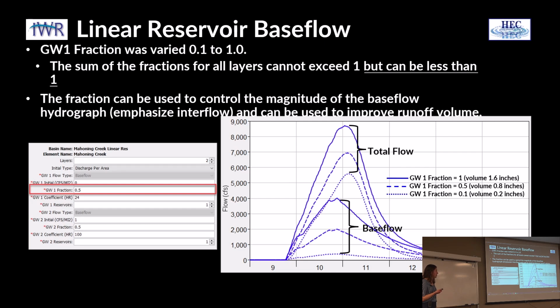Let's talk about groundwater fractions. These are really important. They can be varied from 0.1 to 1, and like I said before, the sum of all your fractions, so whether you have 1, 2, or 3 layers, that sum can be less than 1.